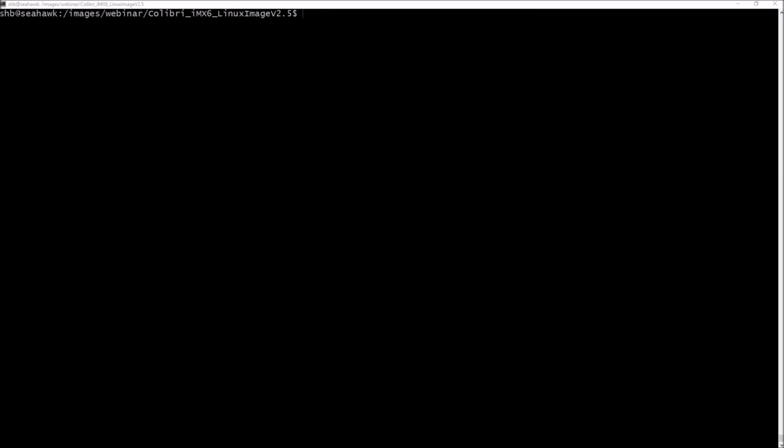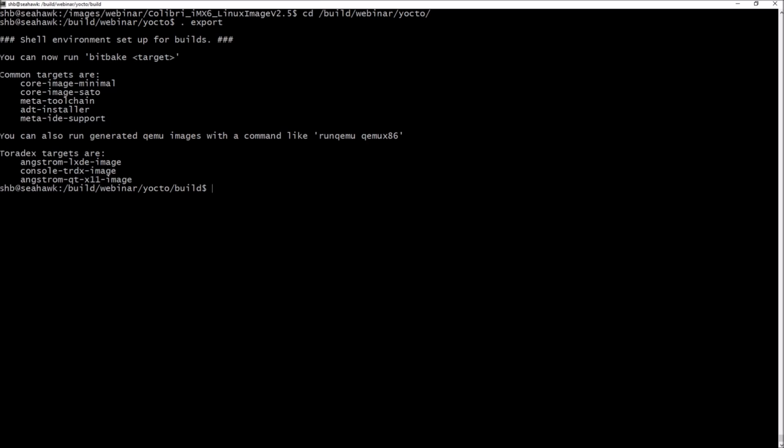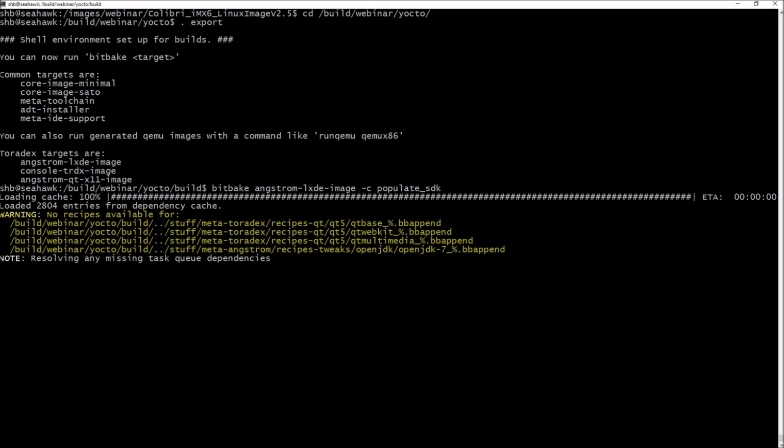So we'll go back to our host system's console, and we're going to use BitBake to create an SDK for this image. We just enter bitbake image name along with -c populate_sdk, and again, this will take a little time to generate. So we'll just speed that up a bit.